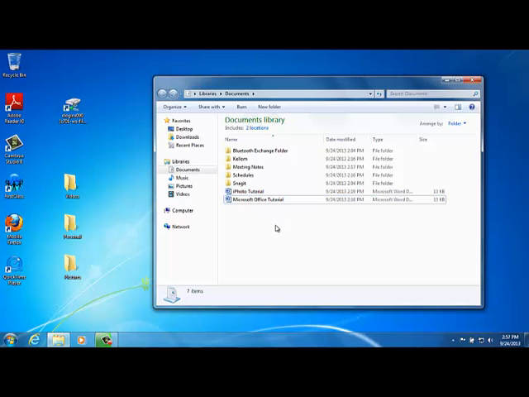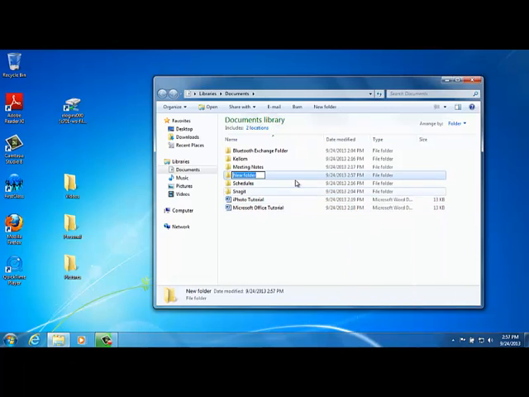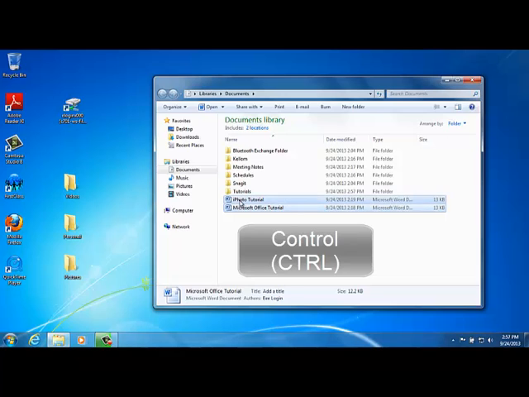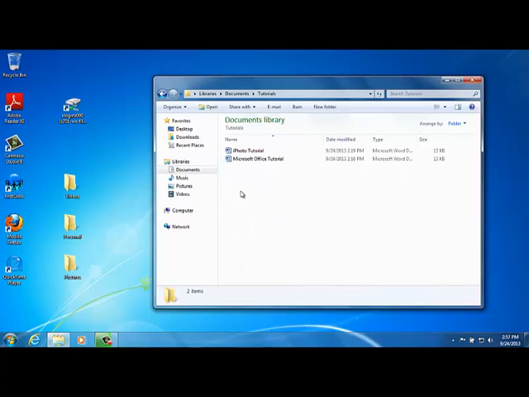So in any of the white space inside my documents, I'm going to right click, choose New, and then select Folder. It allows me to rename this, so I'm going to call it Tutorials, and then press Enter. Now I have a folder that I can put these two files in. I could click and drag each one individually, or I could click one, hold my control key down, click another, and it would select both. So when I drag it up to tutorials and let go, they both go inside that tutorials folder.